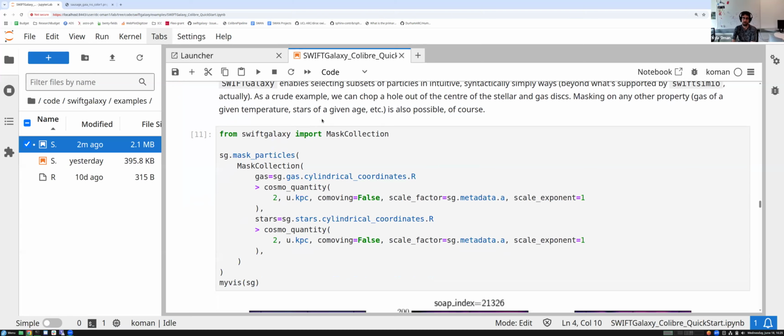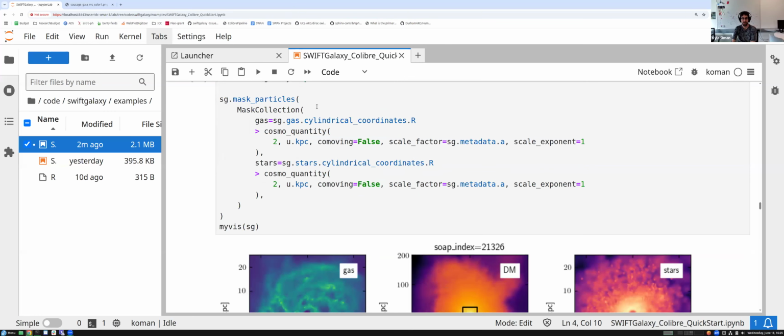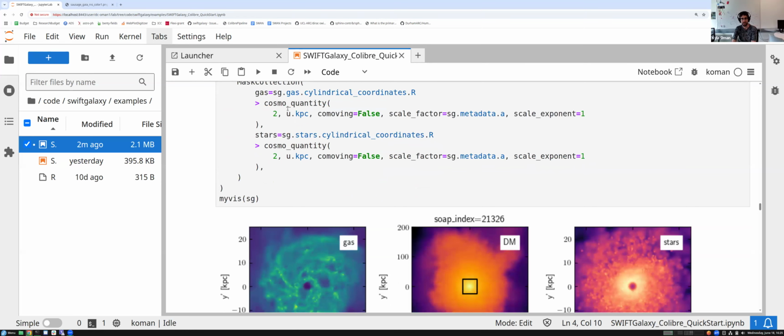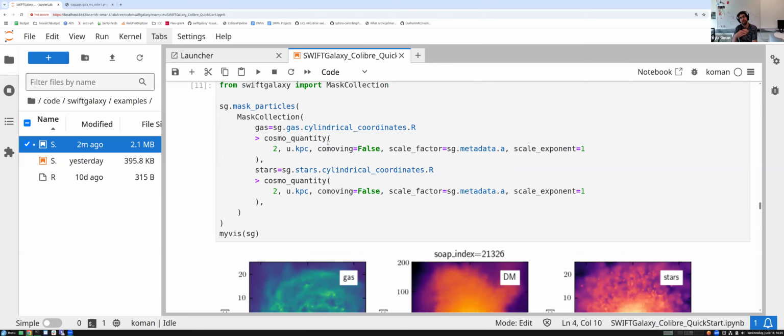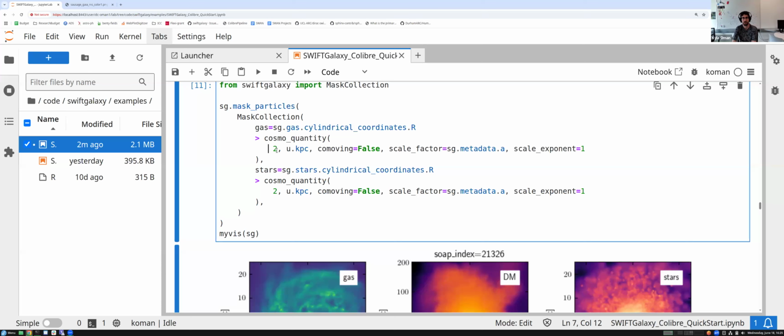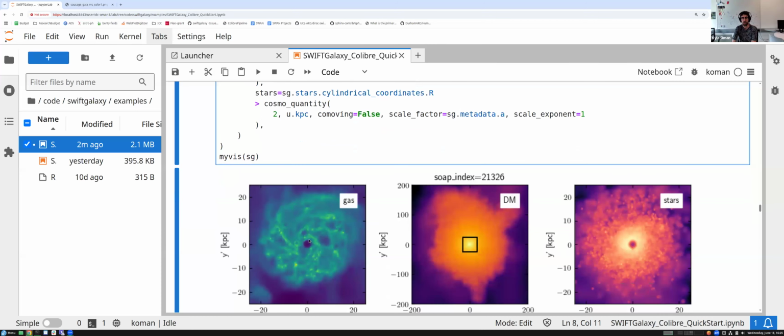We can mask out particles. So if we're only interested in some subset of particles, that can be done. And this will mask all the properties. And so here I'm applying a mask in the coordinates. I'm saying throw out anything with a cylindrical radius of less, or keep everything with a cylindrical radius of more than 2 kpc, and then I get a little hole in the center of my galaxy.